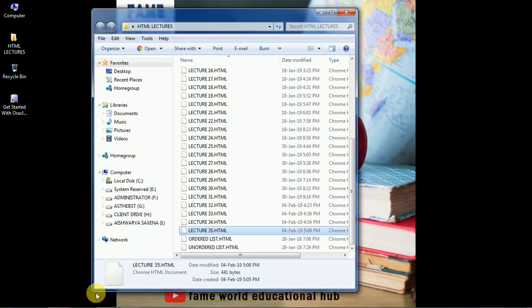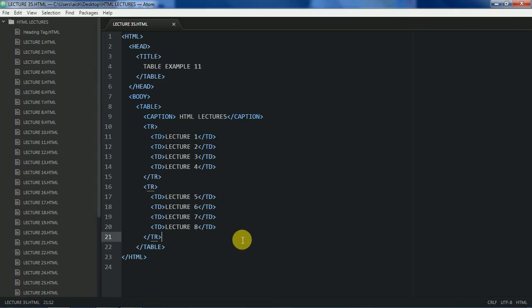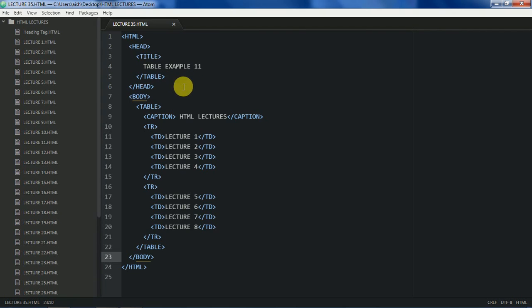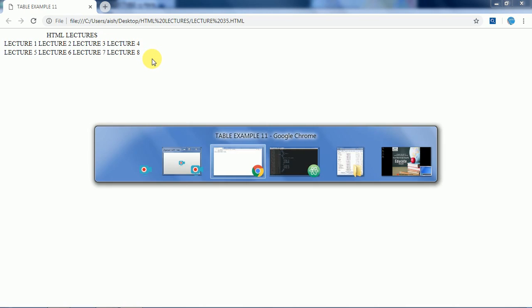So as we haven't closed the body tag, now yes, and there are some more errors, that's why it's not appearing, we have just made some mistake here. Title. So now you can see this is the table. As the caption was HTML lectures, it's appearing at the top of the table. As we haven't given the borders, the border is not appearing here.